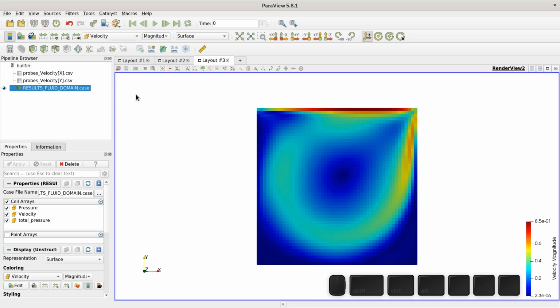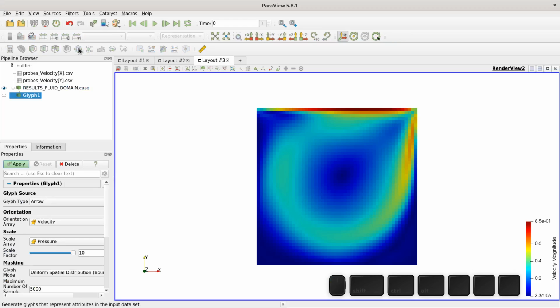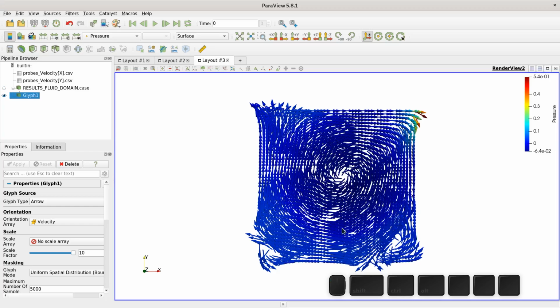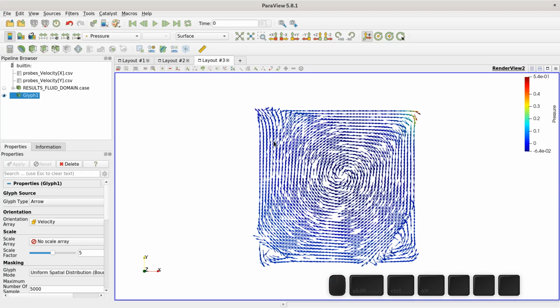Now what we can do is trace the velocity arrows, and to do this simply click on the glyph item here, and we're going to deactivate the scale array and click on Apply. Now let's deactivate the result fluid domain.case, and here is our vector field velocity. We're going to scale it down a bit by putting 5 here and apply. And here you have your velocity field.